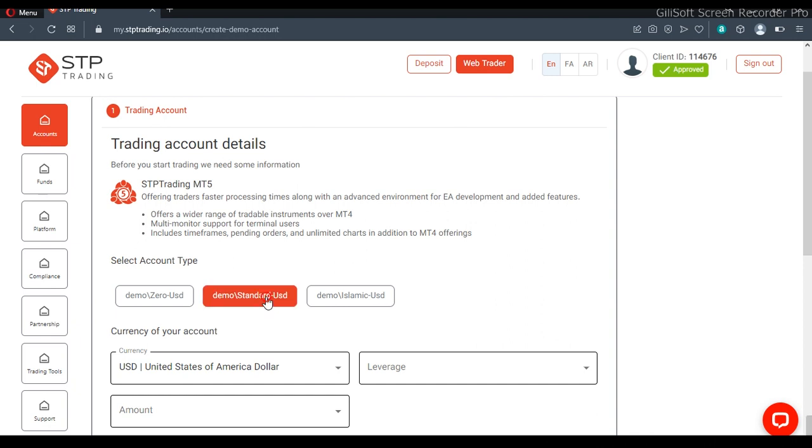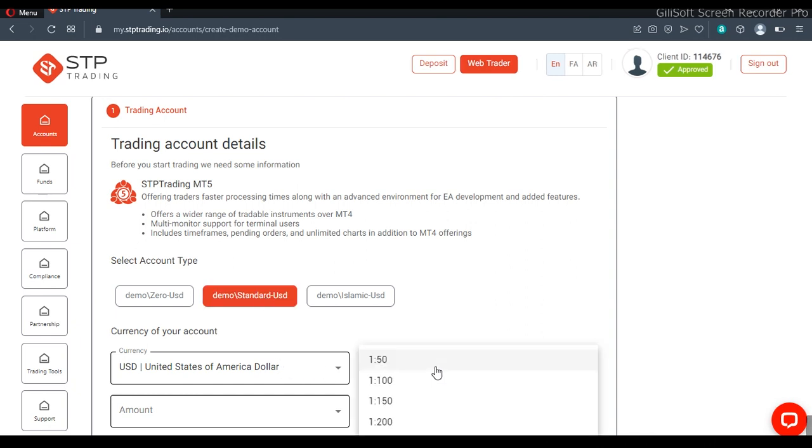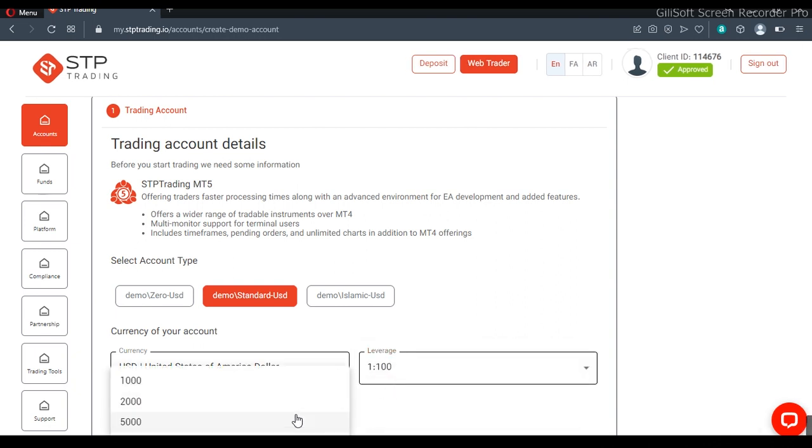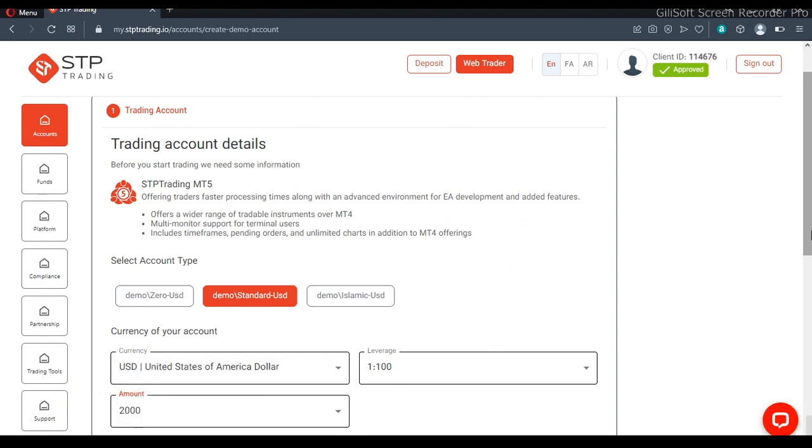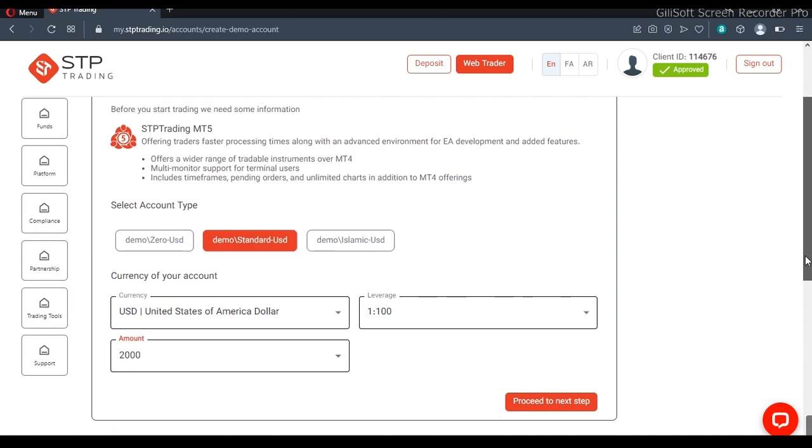In this box, set the currency unit to USD by default and in the leverage section, choose one of the options according to your strategy. In the currency section, select the amount you want to charge your account. And finally, click on Next Step.